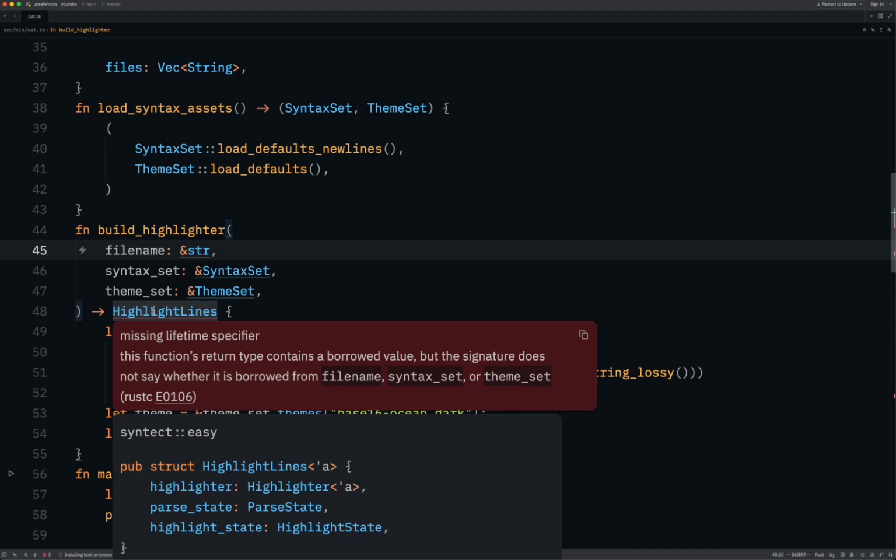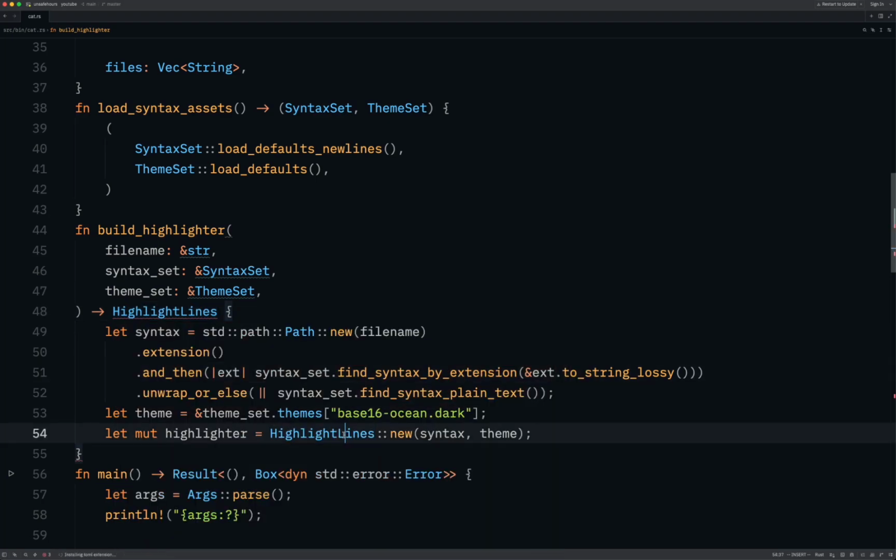We need to give a lifetime. So HighlightLines holds a reference internally. It borrows the syntax definition from syntax set and theme from theme set. It doesn't own copies of them. So when you return HighlightLines from this function, the compiler needs to know how long it is safe to use this returned value. The answer is only as long as the syntax set and theme set it borrowed from are still alive.